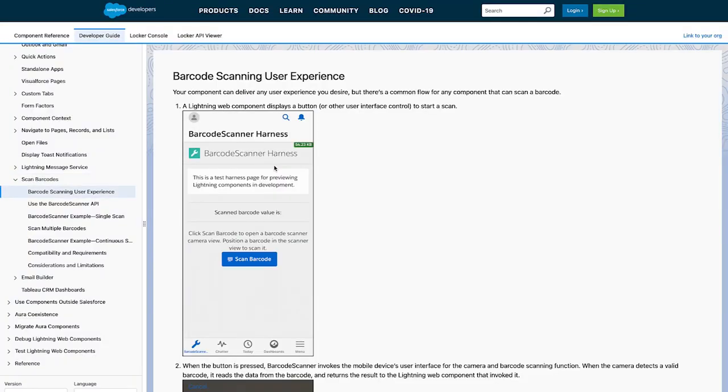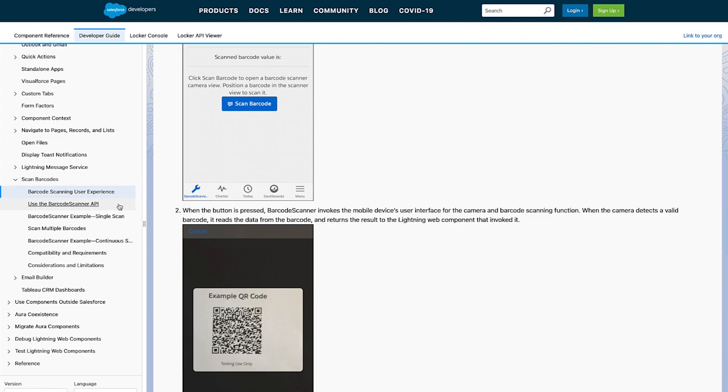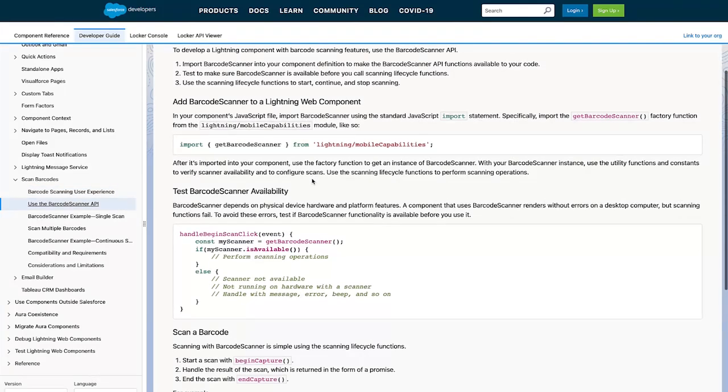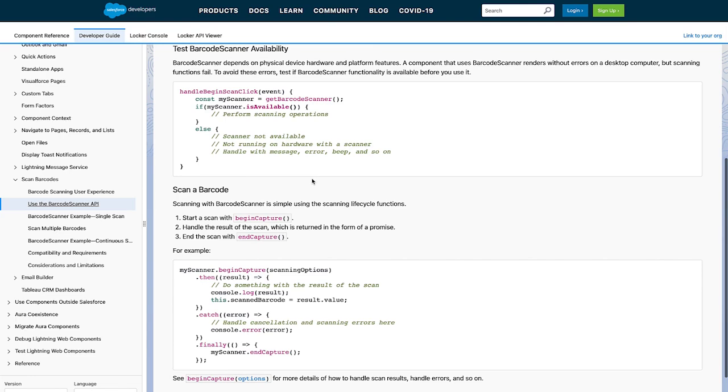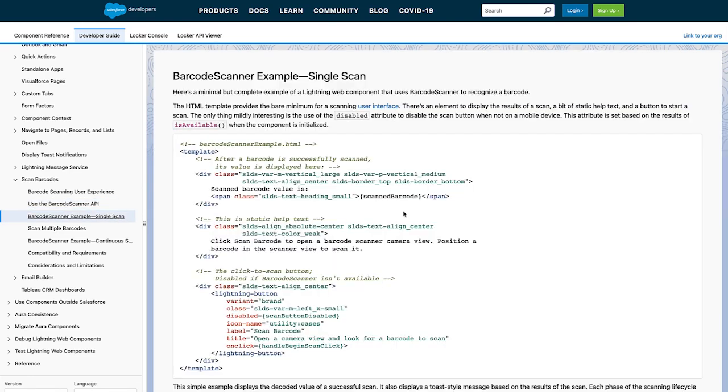For more information on Nimbus, you can check it out in the LWC Developer Guide. Once there, you'll find detailed documentation on how to leverage these powerful new APIs in your Lightning Web Components. Stay tuned. And that's all for Nimbus. Thank you so much for watching.